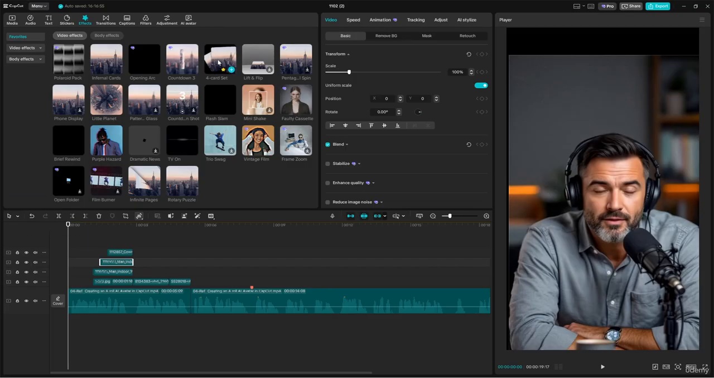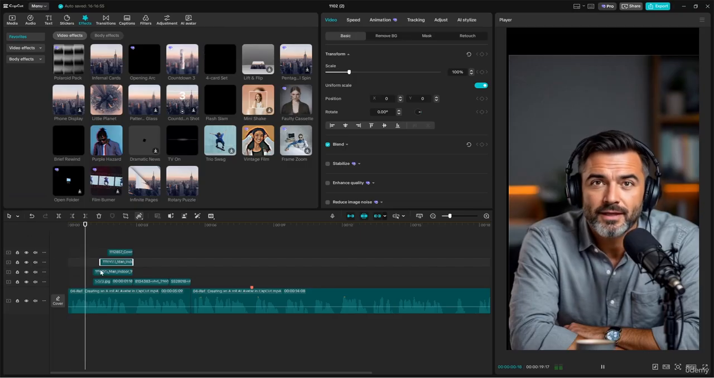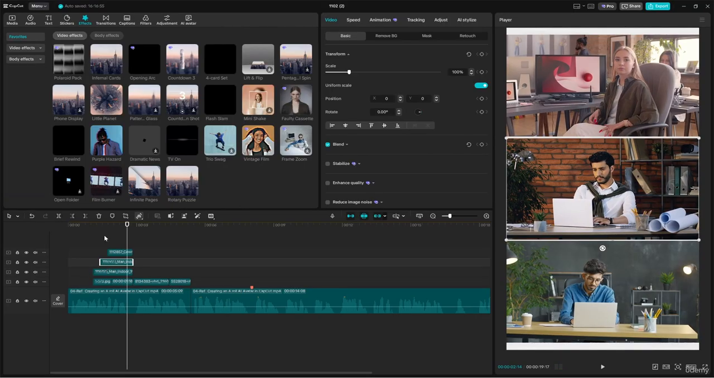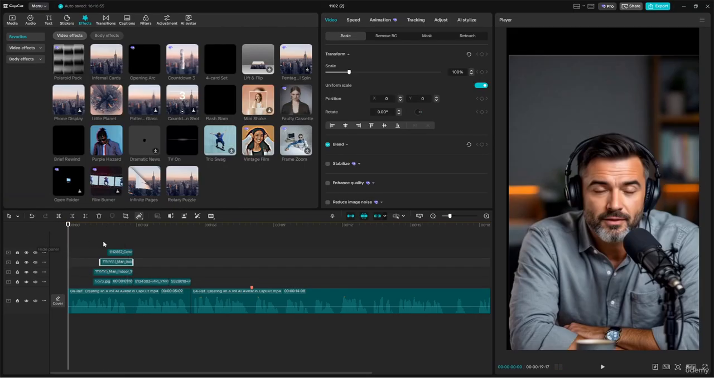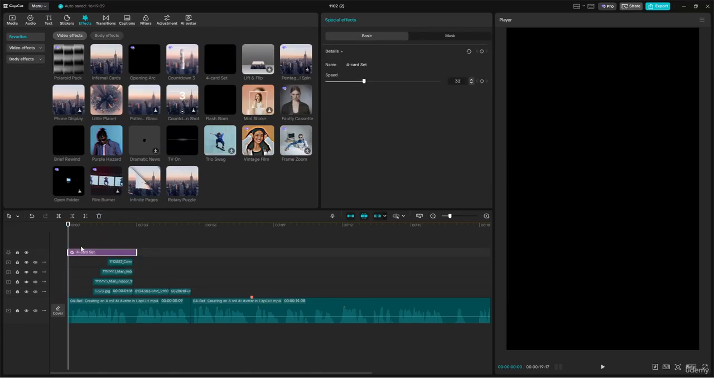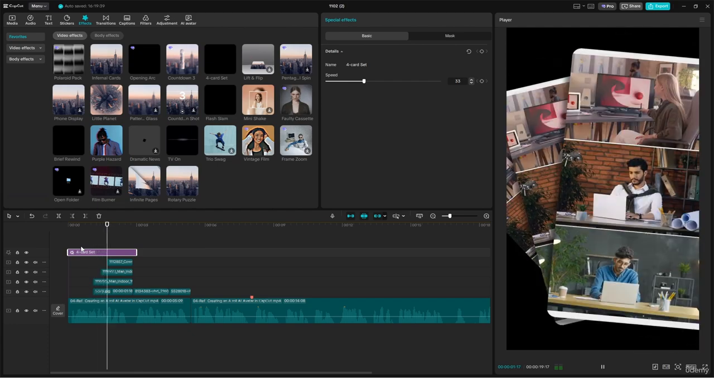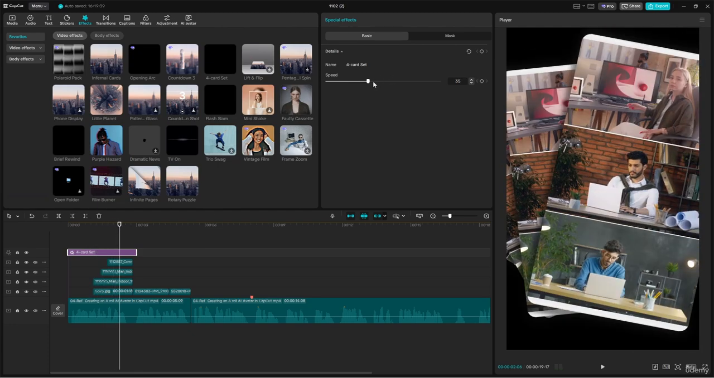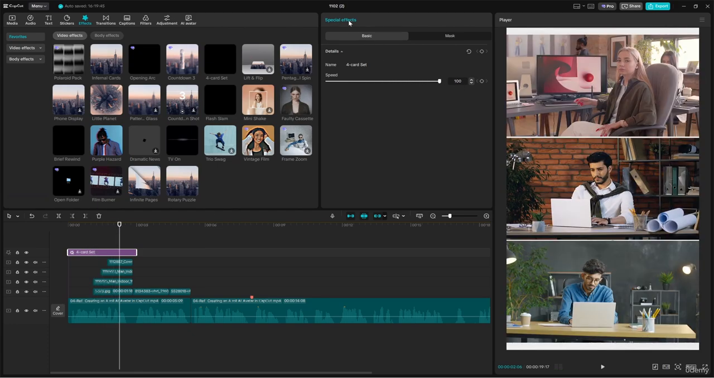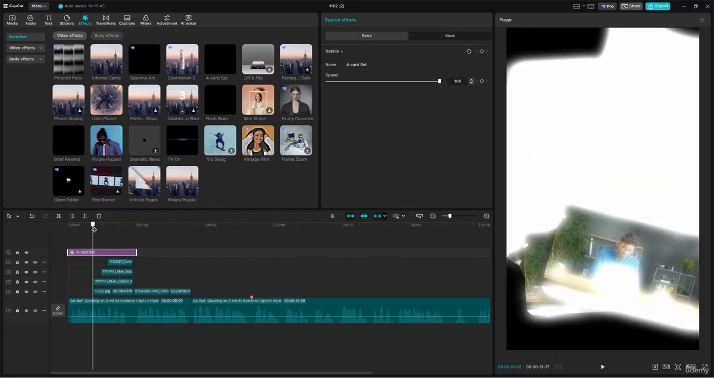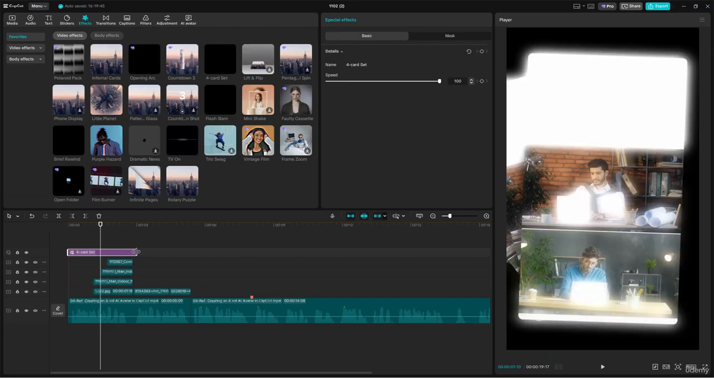This effect works well with the phrase when it says, with so many video editing apps out there, because it visually cycles between different frames like browsing through apps. Drag it onto the clip. The animation is a bit slow by default, so in the effect settings, increase the speed to 100. Each effect has its own parameters. Play with them to find what works best. Cut the effect at the appropriate point to keep everything clean.